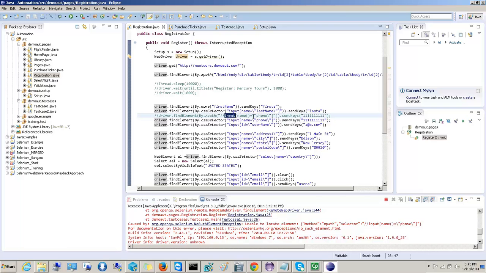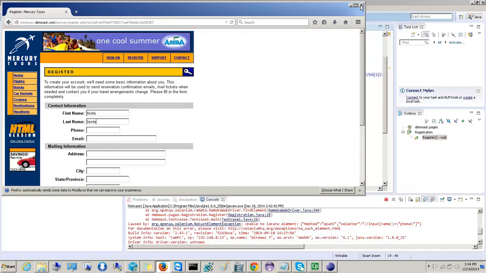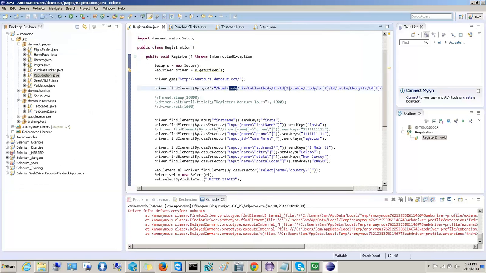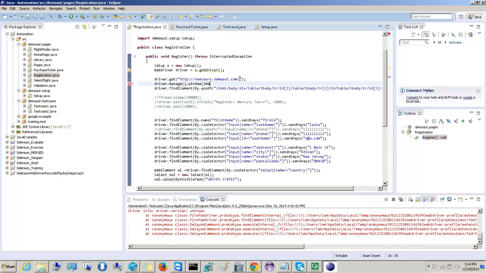So I'll try to figure it out. However, if you want to use XPath, just copy the XPath, but it's not recommended to use here because you already have the name and everything. So use the CSS selector wherever you can. Okay, now let us try to rerun this. Before doing so, I'll just maximize the browser here. You can also do it here if you want to. Driver.manage.window. Okay, so let's run this.